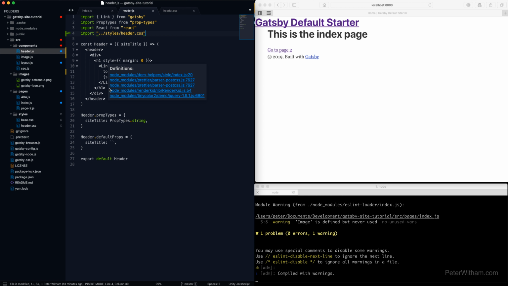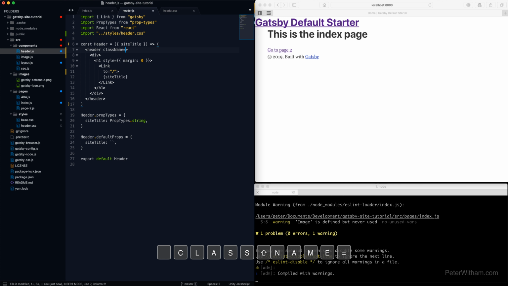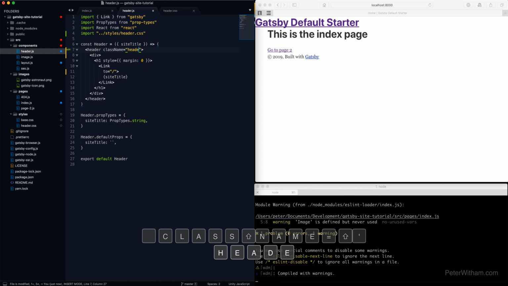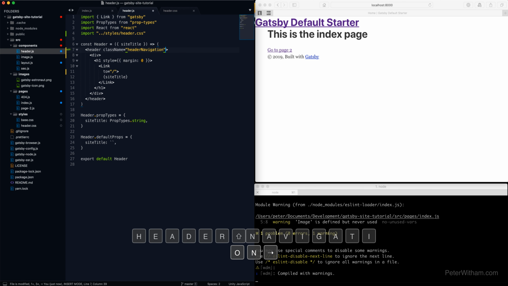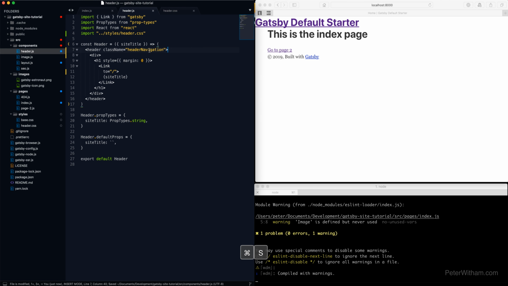So let's take a look at this. This one in here, this header, right? We're going to give it a className. So we're going to say className equals, and we'll just call it header-navigation, right? It's just a master class for this whole component. And I'll save that. Again, nothing's going to happen because we haven't created the class. So I'm just going to copy that name there of the class.